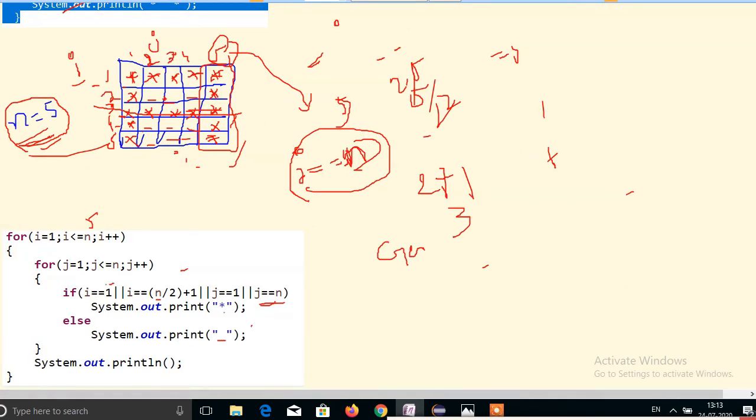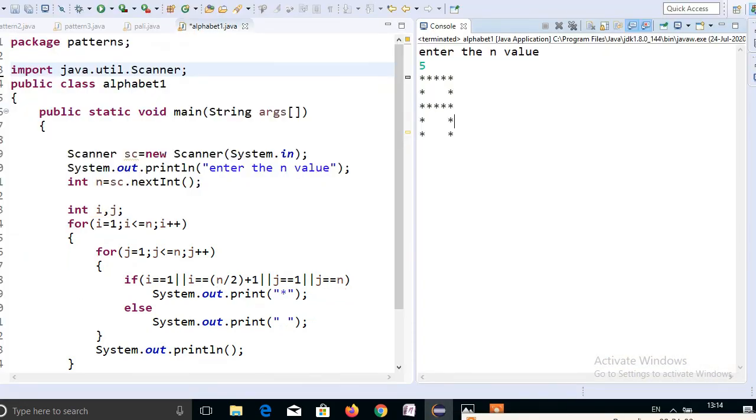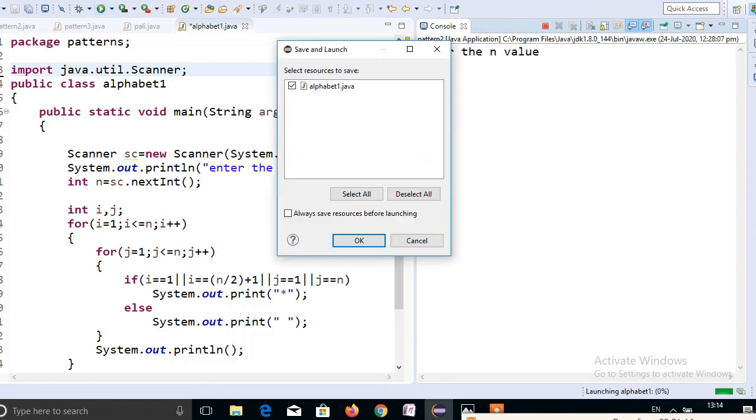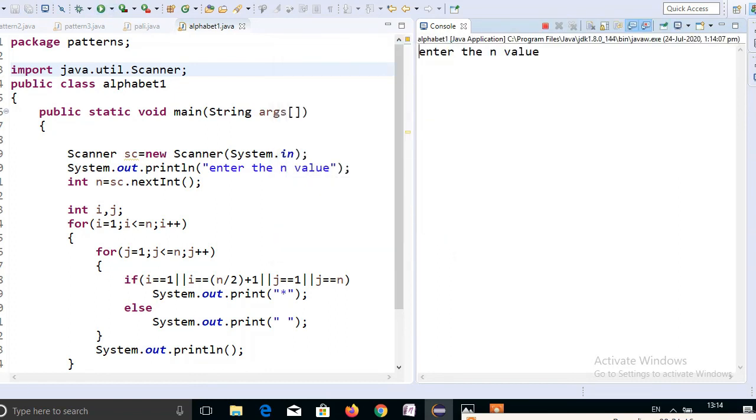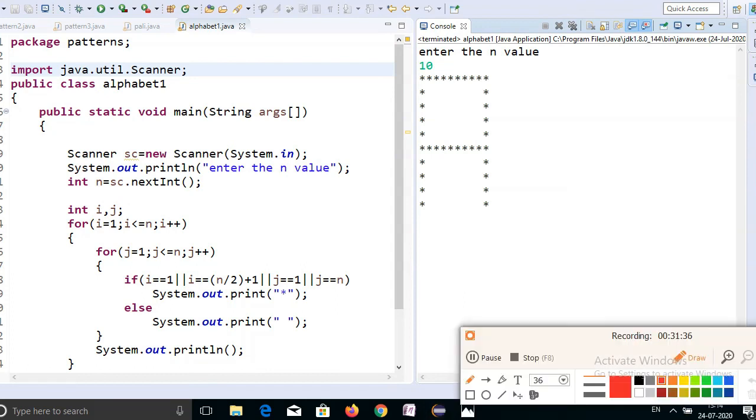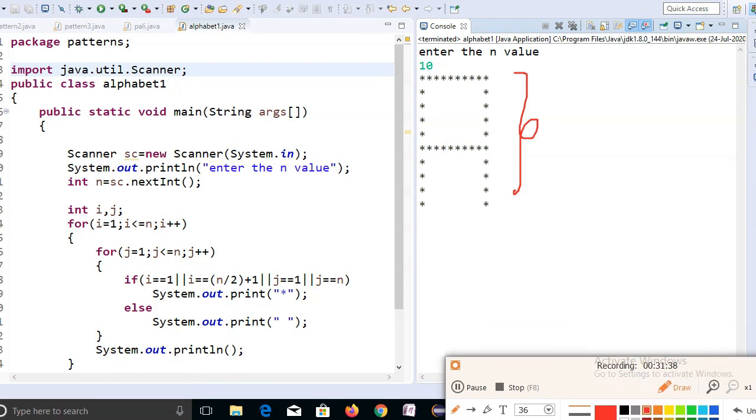Okay, coming to the coding part. This is my code. If I run this program and enter the n value as 5, it will print the star pattern. Again, if I enter the value 10, the alphabet A will be printed. See, it is printed.